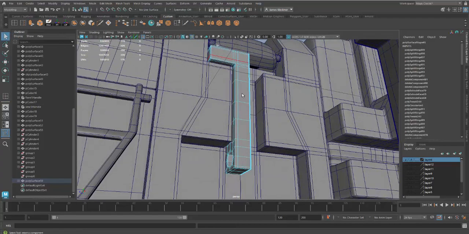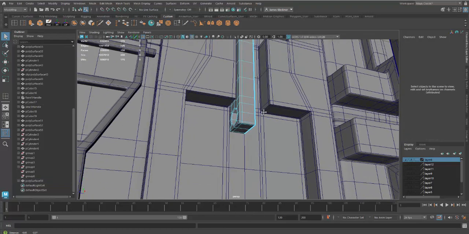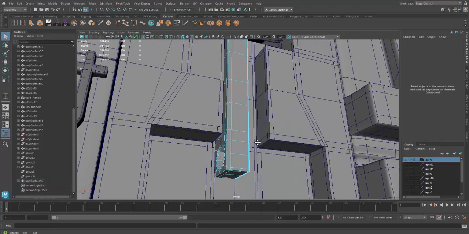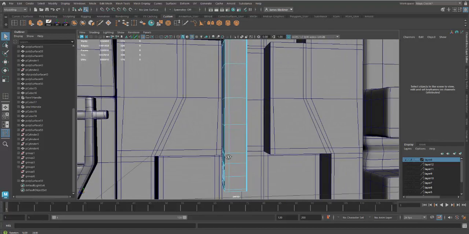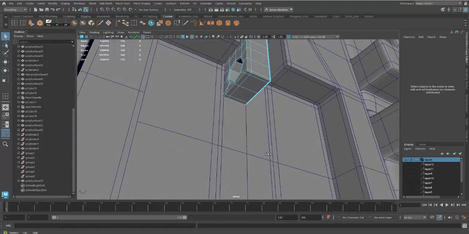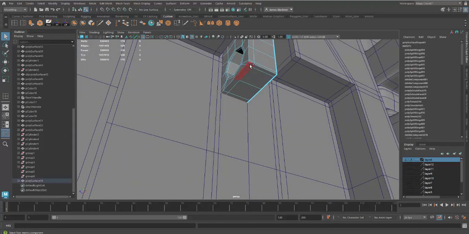All right, click out, right click, go to face mode. So I'm going to select first, let's do the front part first. So I'm going to grab all these faces.